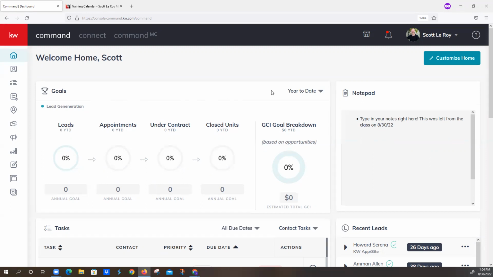As far as goals, I just want to point out that they're year to date. We can also switch it to month to date. And I'll show you how to set up those goals a little bit later.